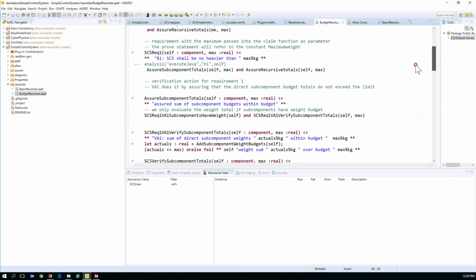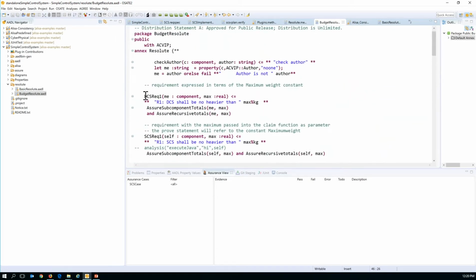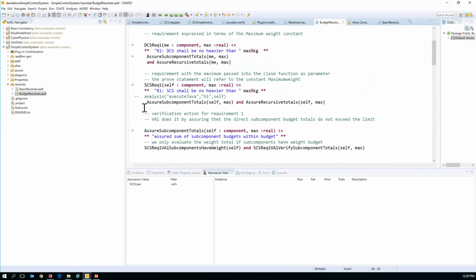And this one was done in such a way that the top level is written as a requirement for both DCS and SCS, so that you could insert those as proof statements into the ADL model. This is what you would have to do with Resolute, is write your Resolute, apply a proof statement to the top level.